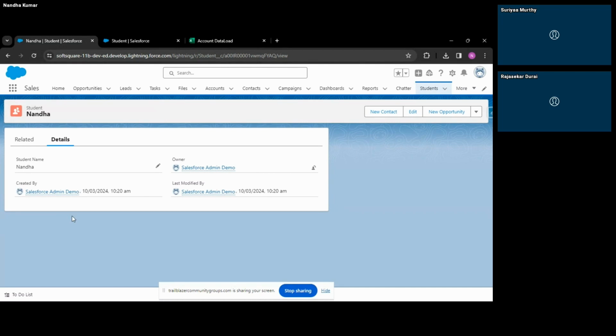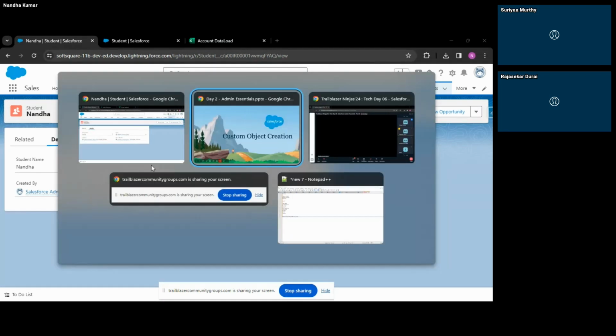This is how you can create a new record in Salesforce. Right now I have only one field, that is the student name, but you can see some other fields also, right? I'll cover this in the next slides.